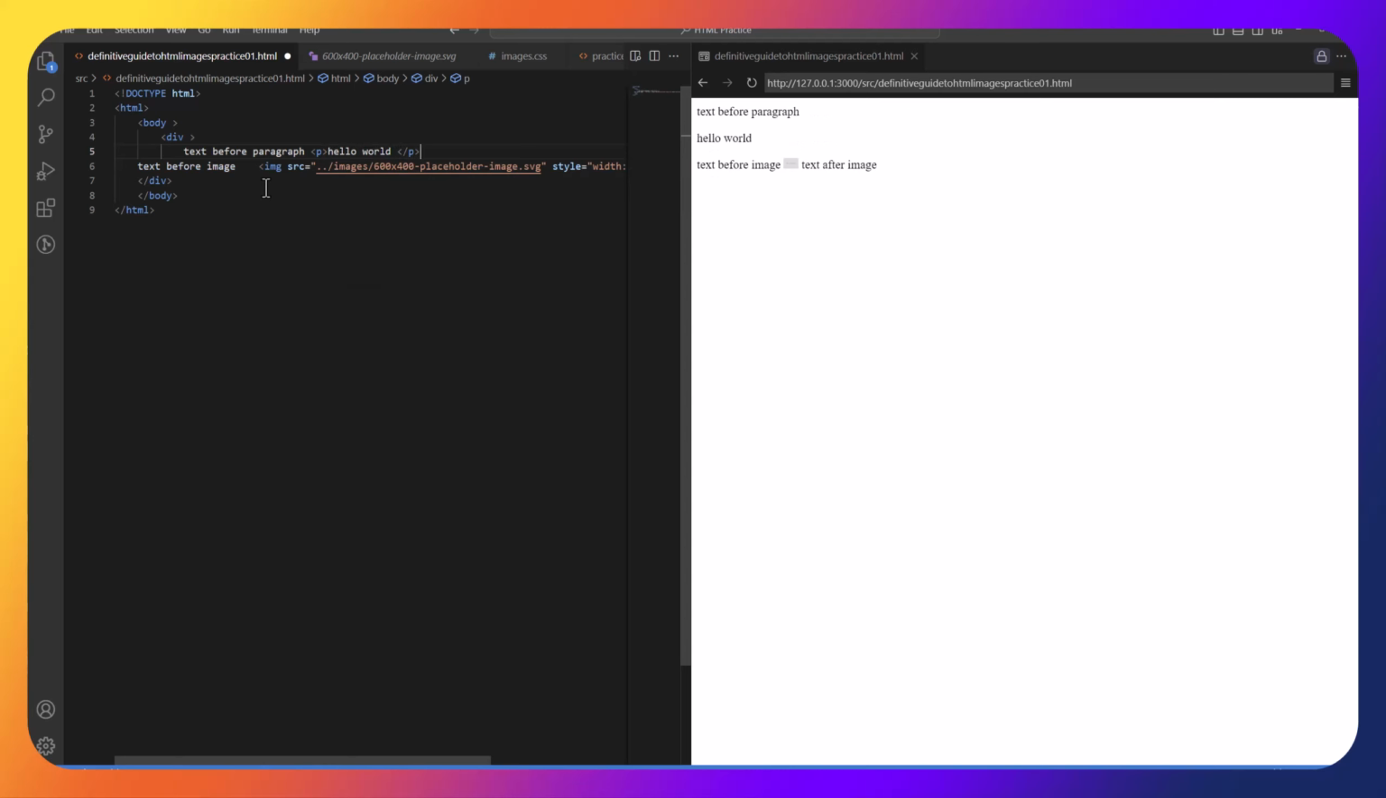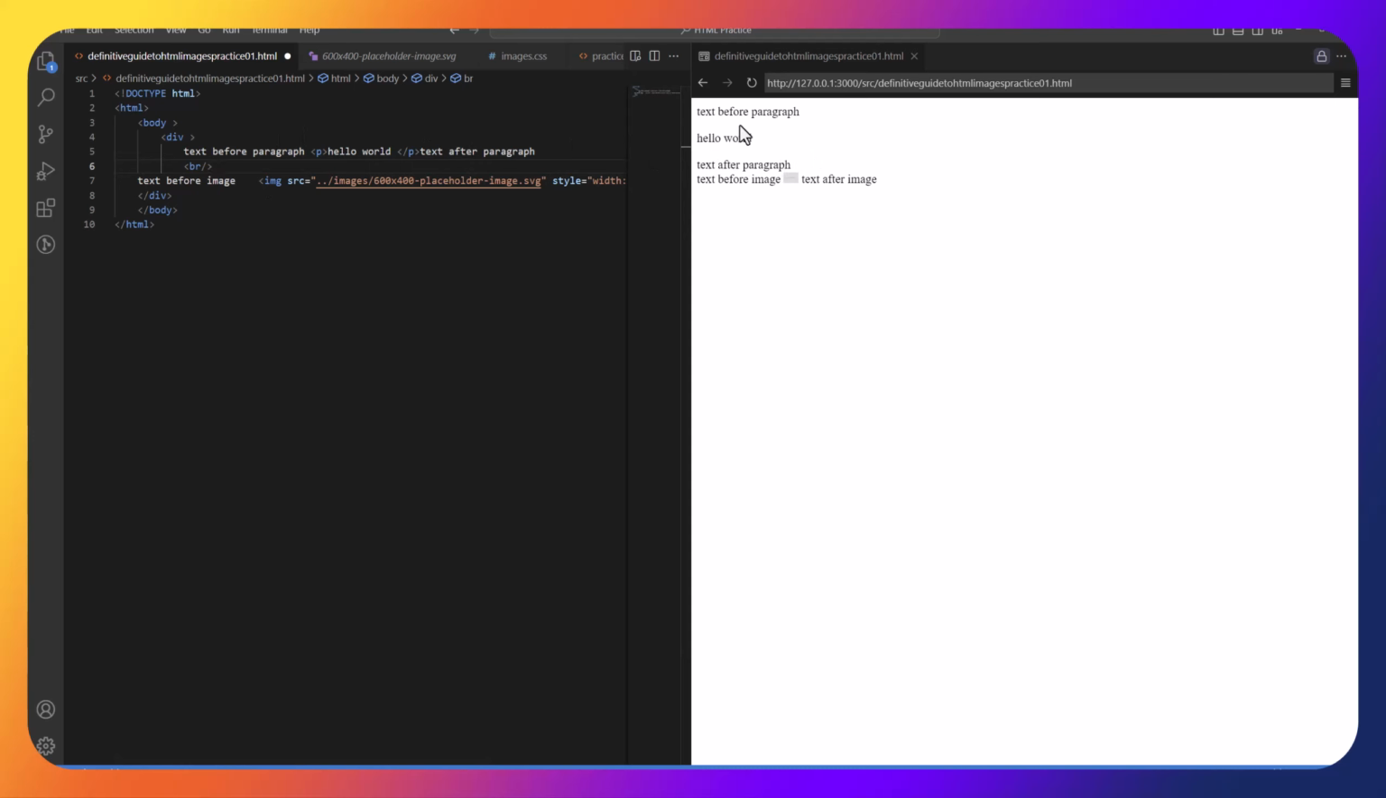Okay, and end text after paragraph. And just to distinguish, I'm gonna add a line break element in between. Okay, so see what's going on here.